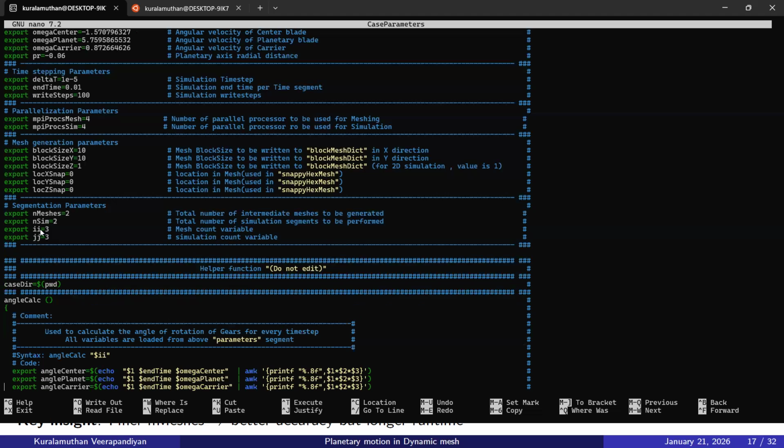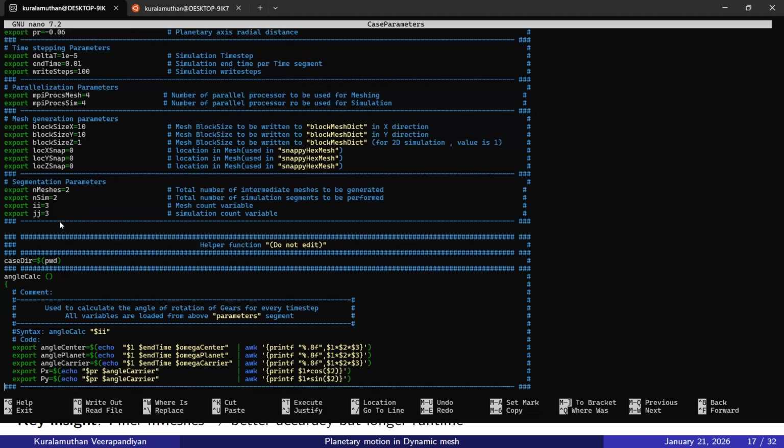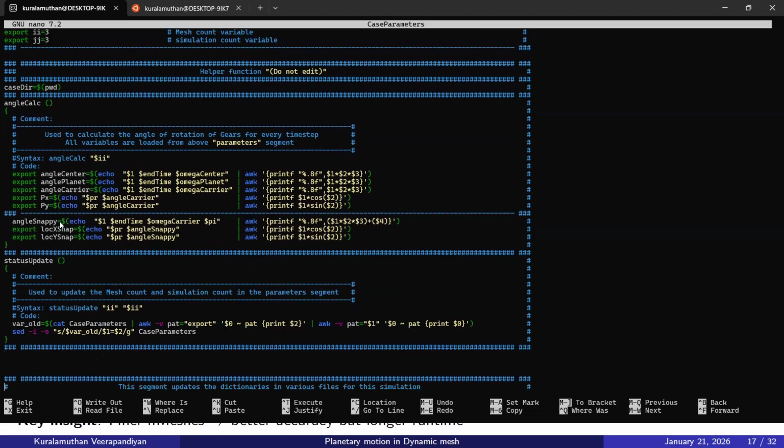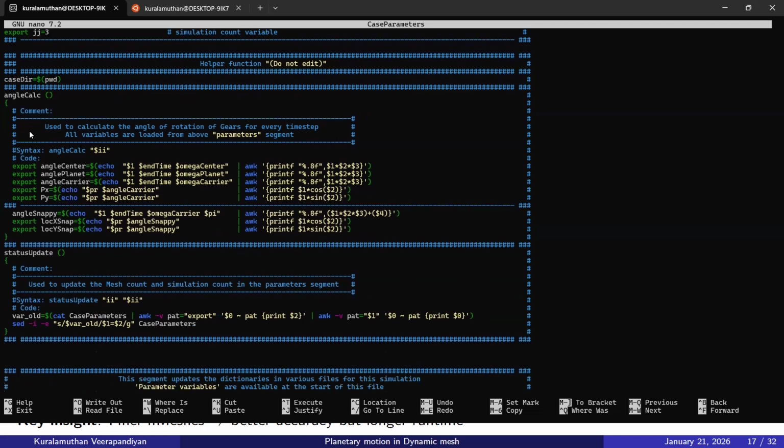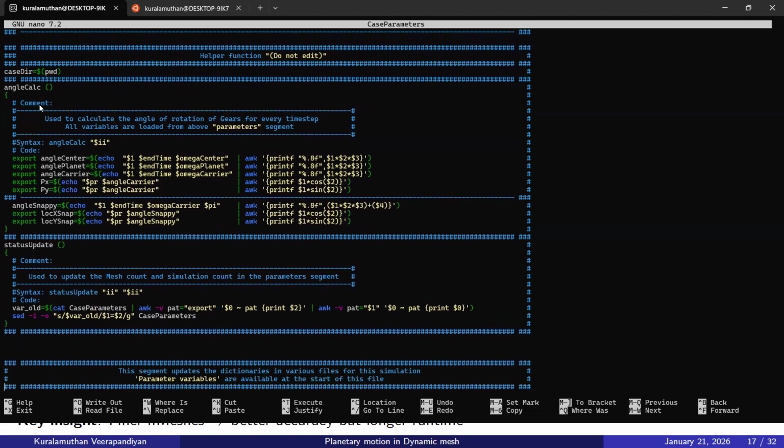II tracks the variable for the mesh that's being generated, like the number of meshes currently being generated, and JJ tracks the simulation count. The total number of meshing and simulation runs that we want for a particular simulation can be controlled using these two variables, n meshes and n sim. And we do have a bunch of helper functions, and these help us calculate the angular velocity and angle calculation for our particular boundary when running the meshing and simulation.